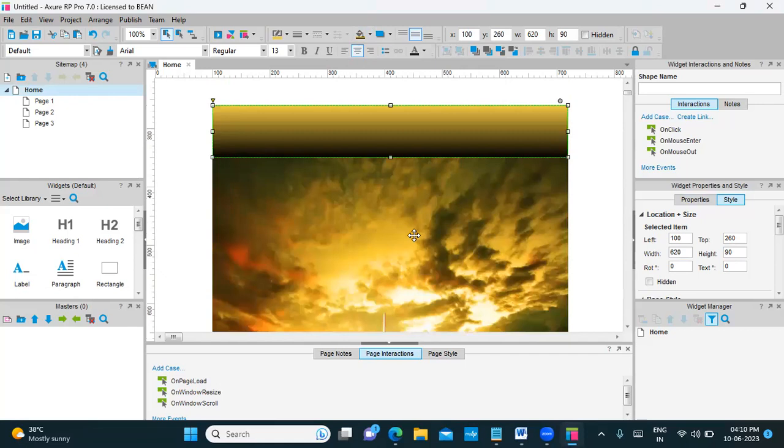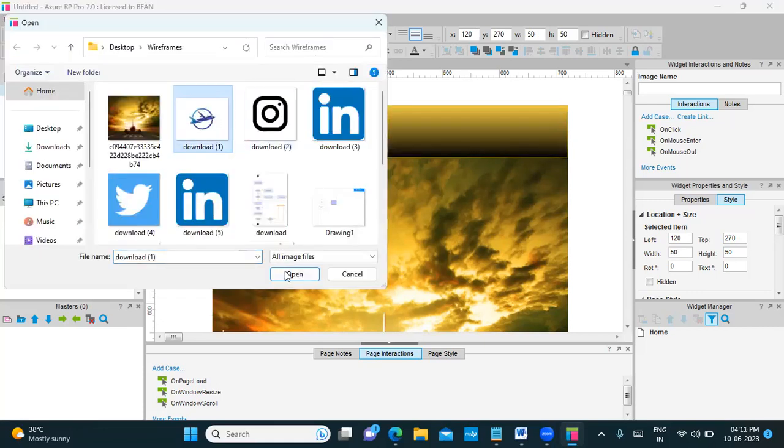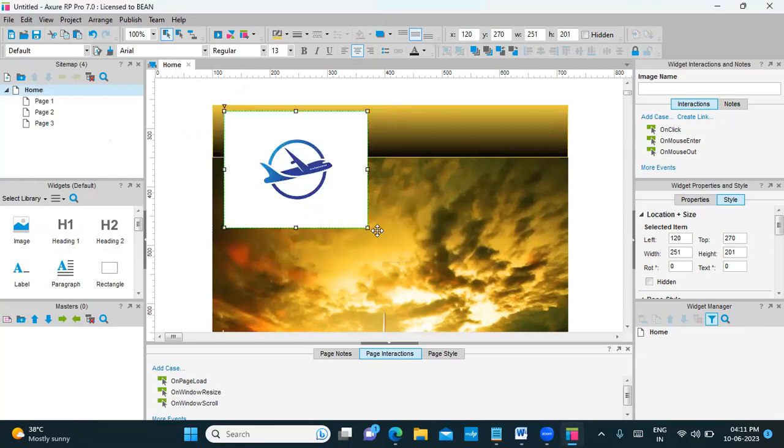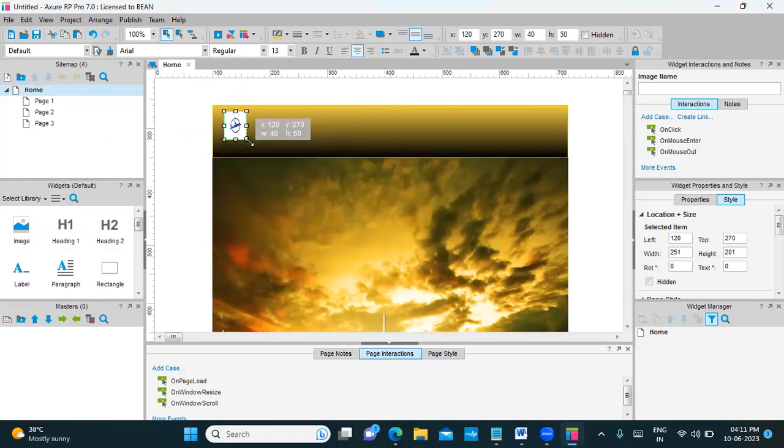So now let's prepare the features inside this. I just want to create a small airlines application for you. I'll come here to the image. I already have a downloaded image. I will take this and auto size it. Okay, guys. Then I will take the heading, say XYZ Airlines.